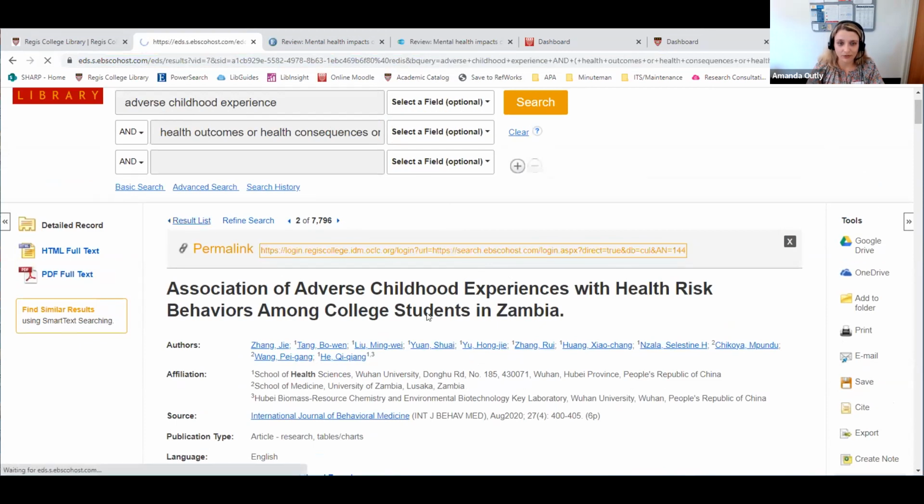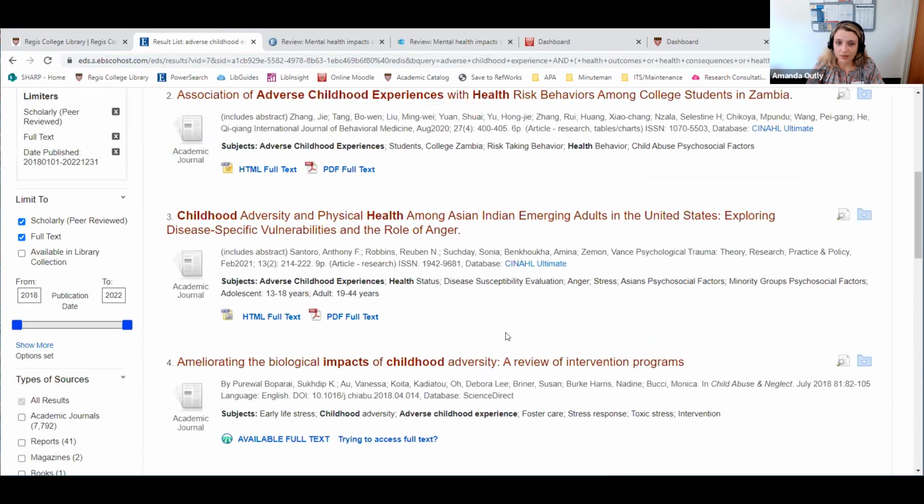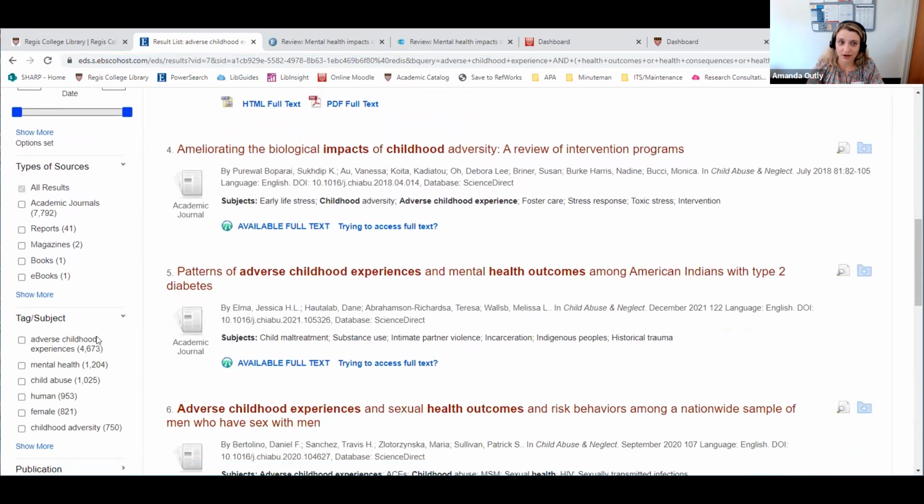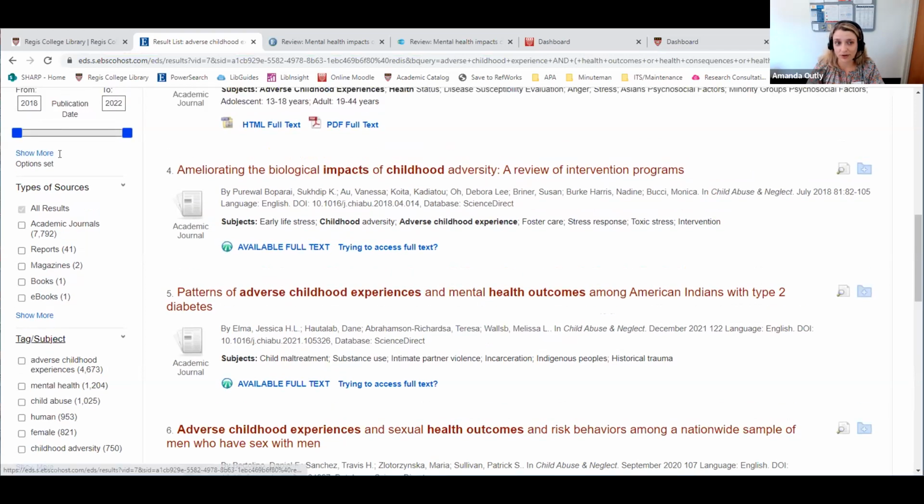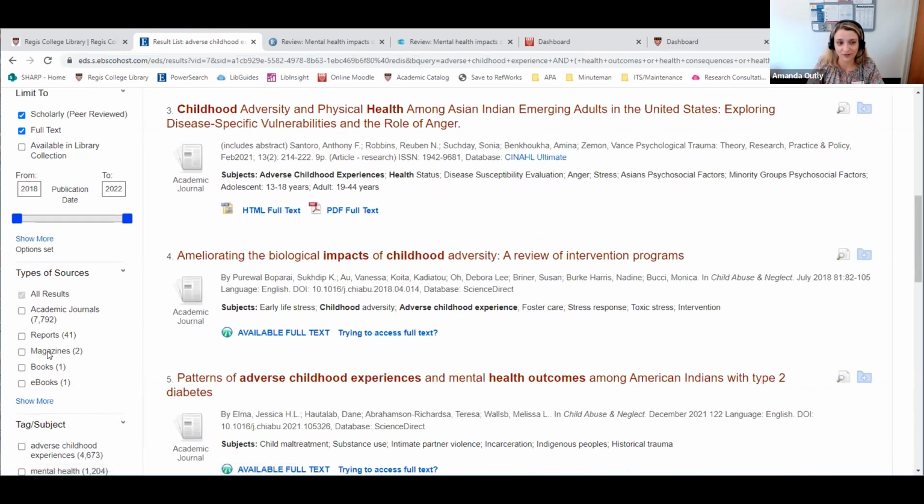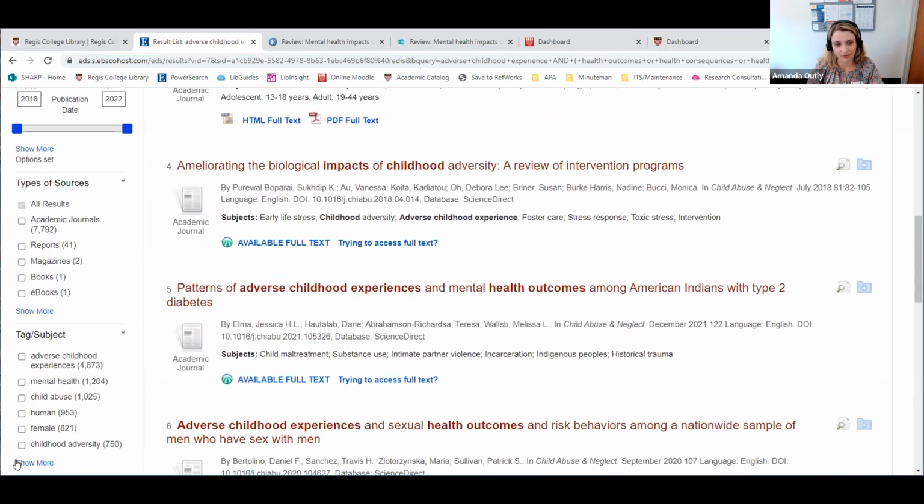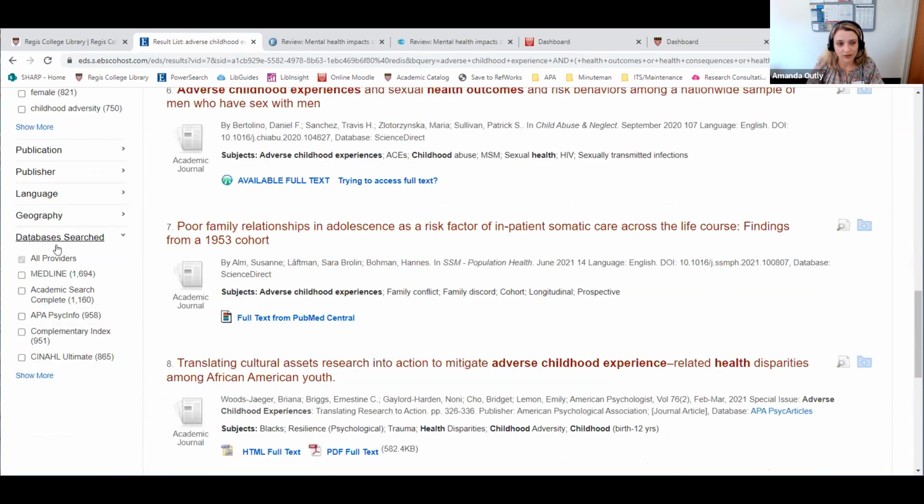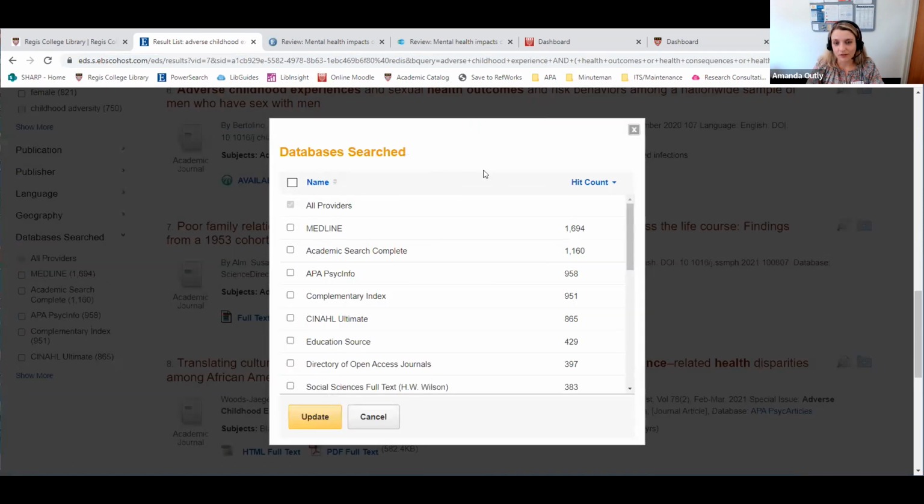Looking back at our search results list, other information that's available here is, you have additional limiters that you can try applying to further refine your results. If you wanted to find ebooks, I would say take away the peer reviewed thing, and then you can see over here types of sources. Oh, I want to see ebooks. There's another option. Different subject tags that you might try applying. Another tool here that I like is the databases searched. So that gives you information about where your search results are coming from.